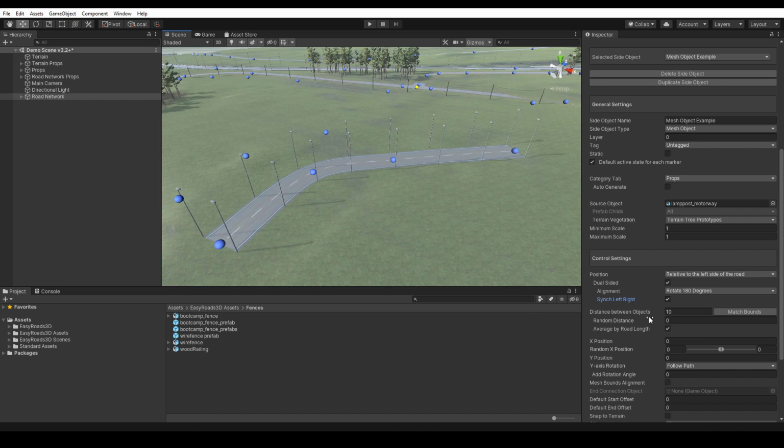Distance between objects. We already mentioned this. This value represents the distance between spawned objects. We can add some randomness to make the end result less artificially computer generated when that suits the side object type.